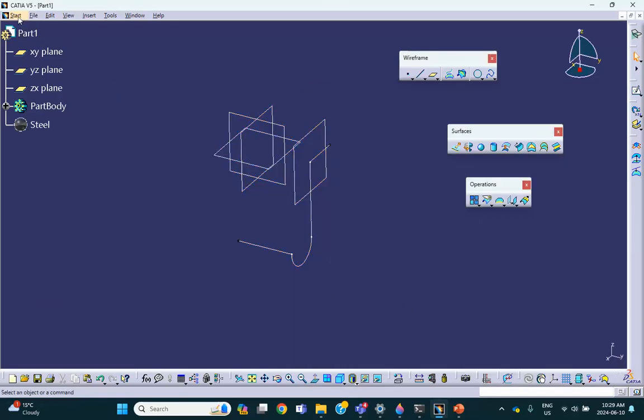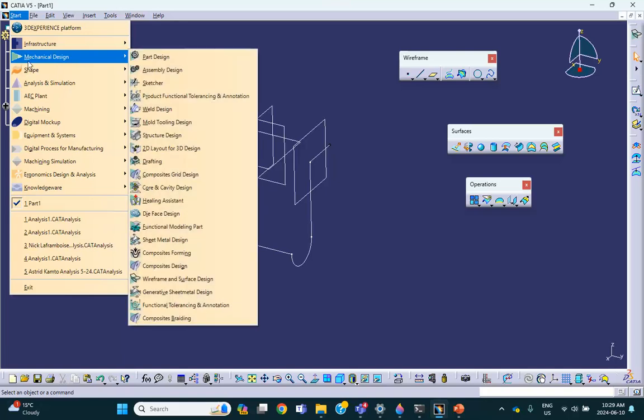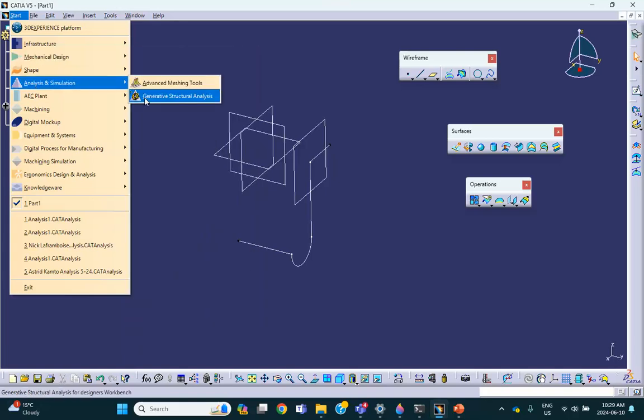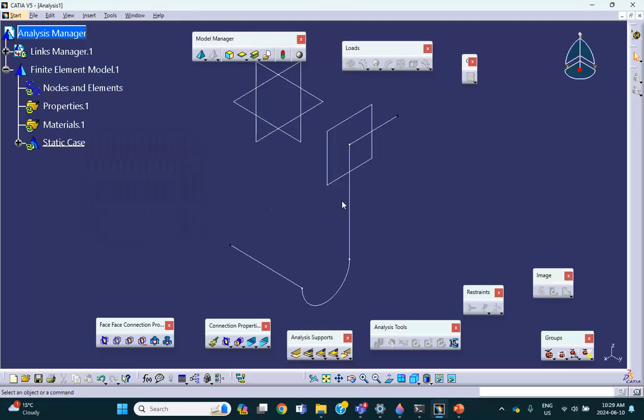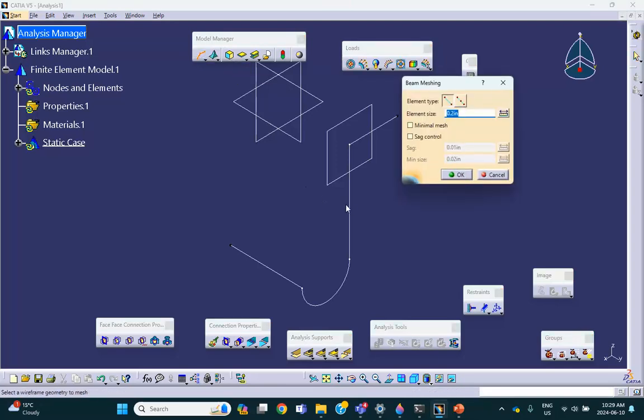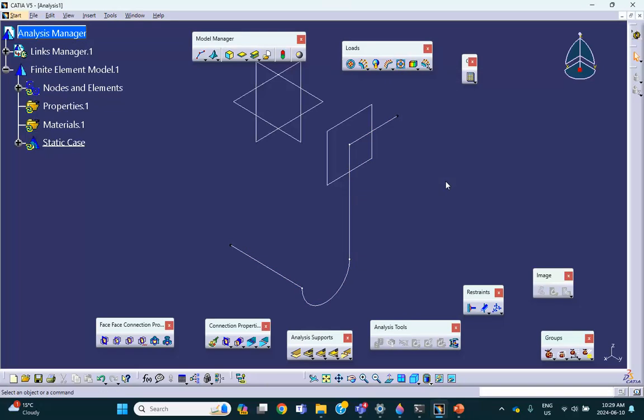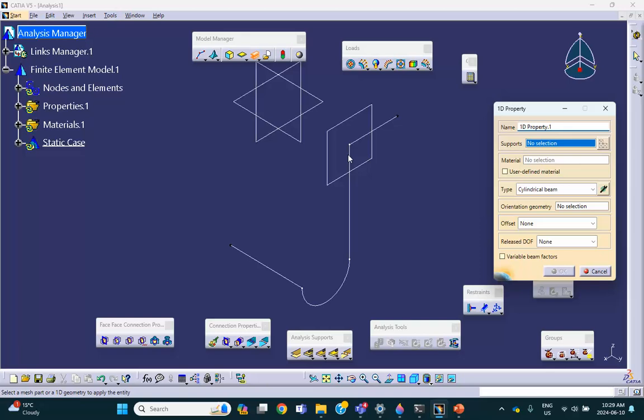So we're going to go to mechanic analysis and simulation, generative structure analysis. First thing we're going to do is to mesh this fellow. So we use a beam mesh, use this, and I'm going to make a 0.2, maybe I'll make it 0.1. Okay. And then you do a 1D property on the whole joint. It's a circle.